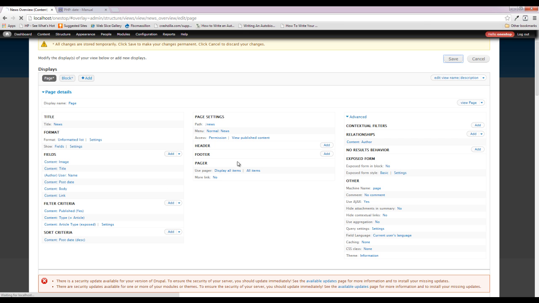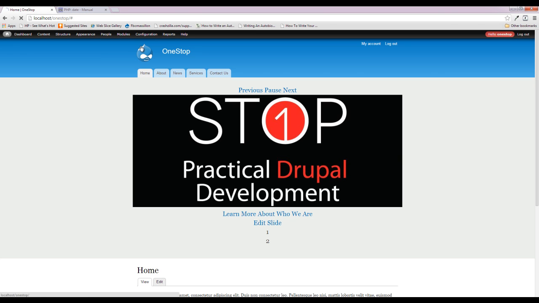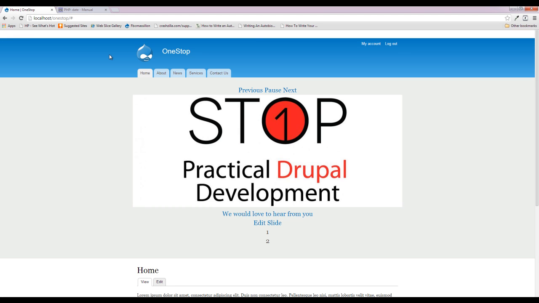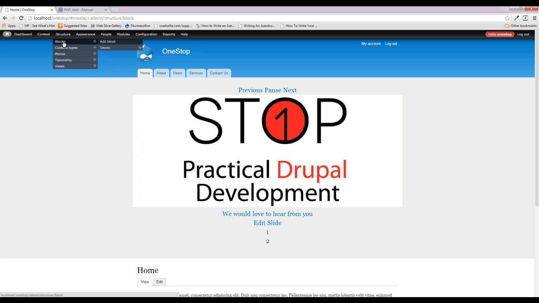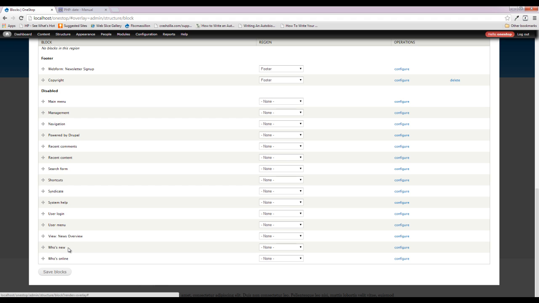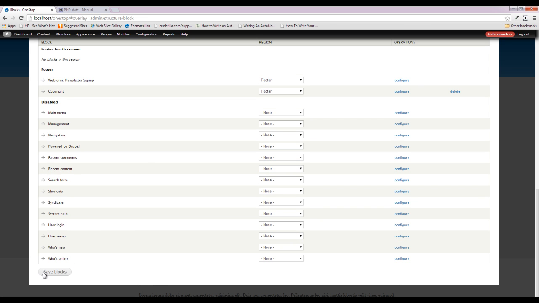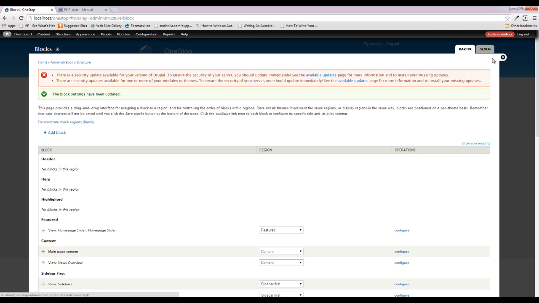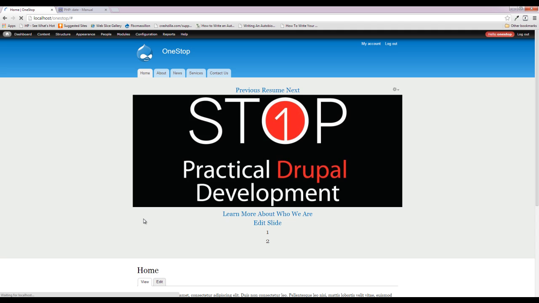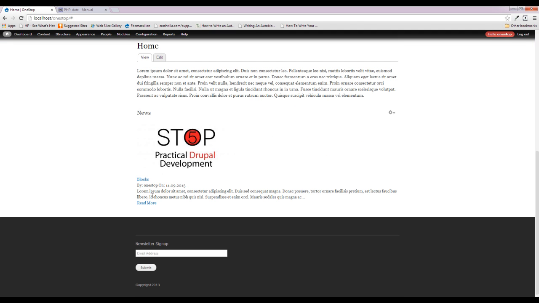So now if we save this, we have our news block done. And all we have to do is come into our structure after Drupal refreshes here, our structure blocks, scroll down here to the bottom to the news overview, and we are going to add this to the content. Save that up. Close that down, and our news article has been added to the content.